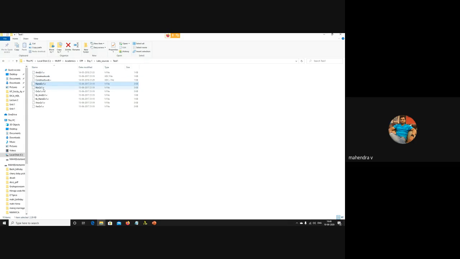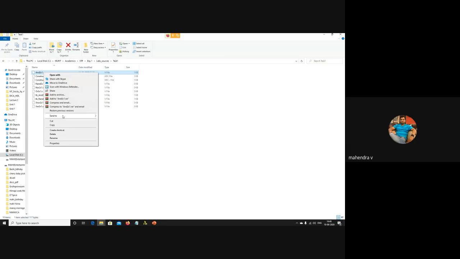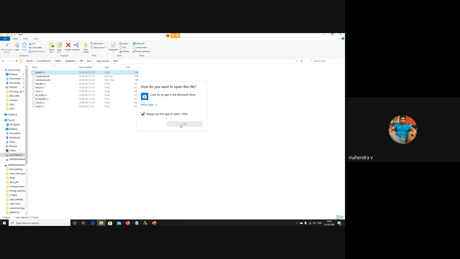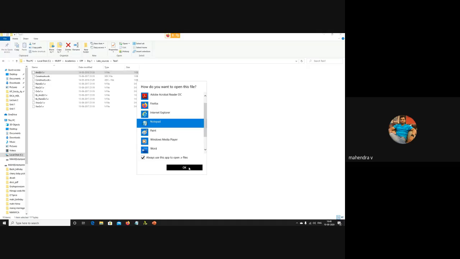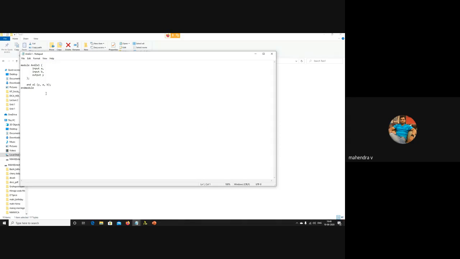Now implement the AND gate, NAND gate, NOR gate, XNOR gate. Now let us select the implementation of AND, 2 input and 1 output. Now this is the program for this. You have to open this Verilog file. If you want to open it in Windows, open with Notepad. It will be shown in Notepad only. This is the program of the AND gate.